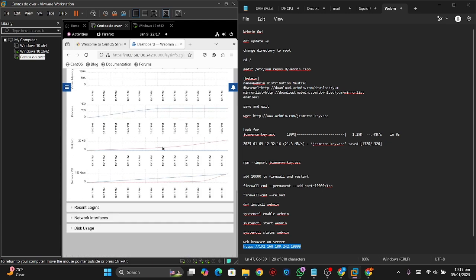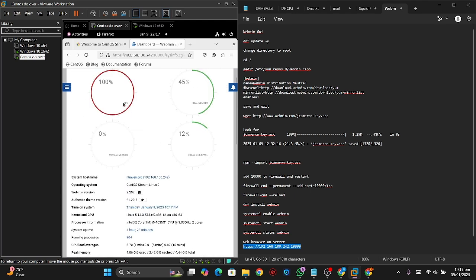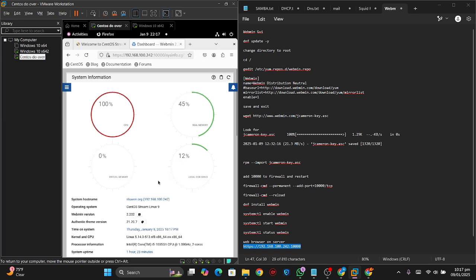It shows you how your computer is running. It shows you the name and then it also shows you the services you have enabled.